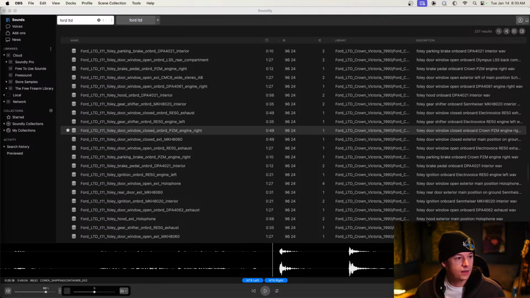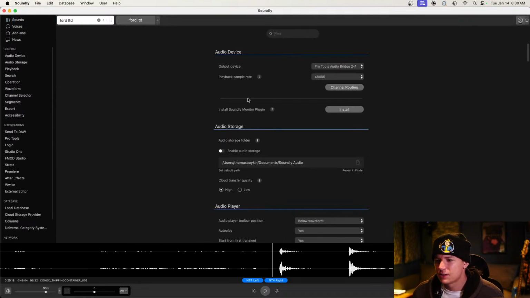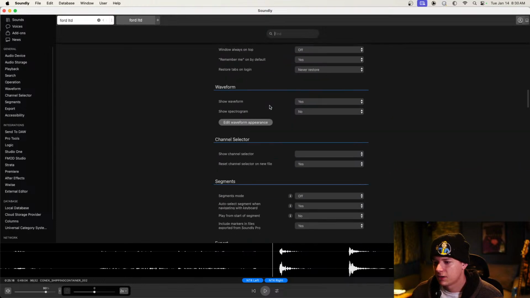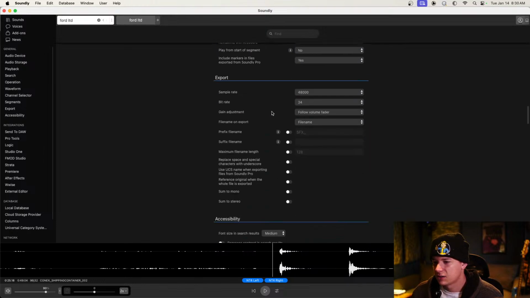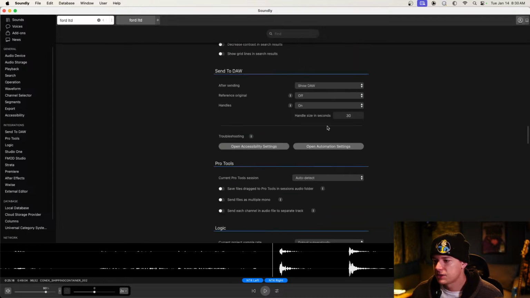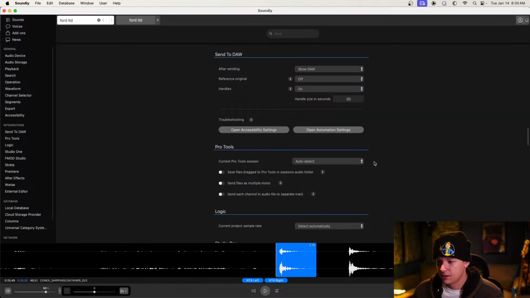Okay, can you go over how to set up the network library? Sure, I think I remember how I did this. So you go to preferences. Let me just roll with me on this. Operation, waveform, channel selector, export, accessibility. Oh, there's some settings in here with send to DAW that are important. So you can set the handle size. 30 seconds is what I have mine set to. So even if I just highlight that, it's going to send 30 seconds on either side.